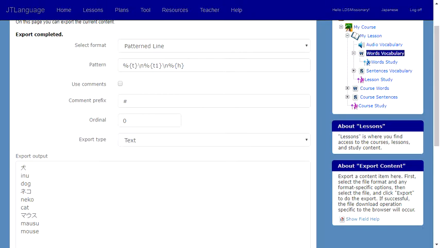There are import and export button links on the lesson, group, and course pages as well, such that you can import or export at any level in the tree hierarchy.